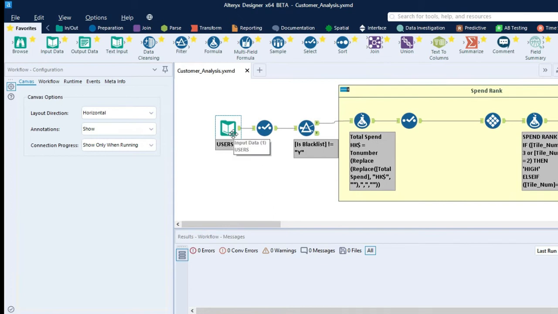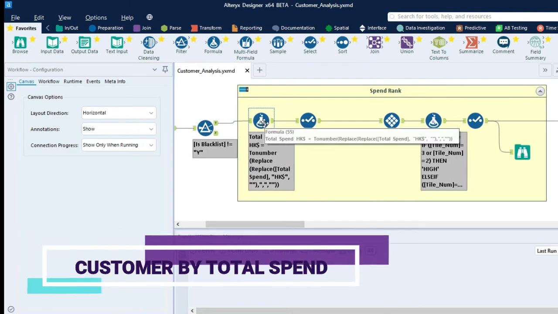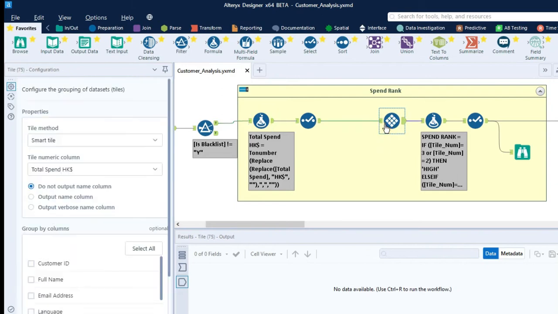First, we are going to categorize customers based on their total spend. Some pre-cleansing done was to convert the total spend to a numerical value and remove any symbols. Then we need to feed this to a tile tool. We have configured it to a smart tile method by the column total spend.